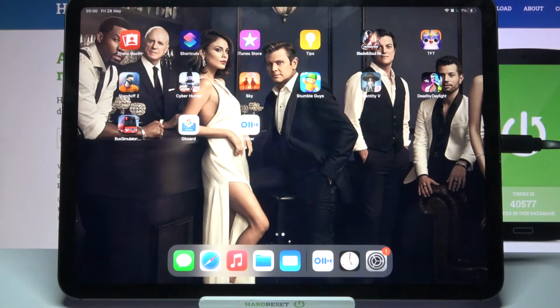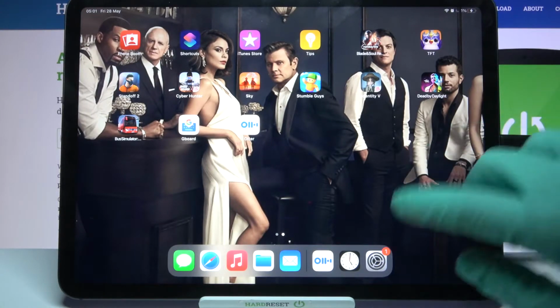Hi, in front of me is iPad Pro 2021 and today I would like to show you how you can operate app permissions on this device.